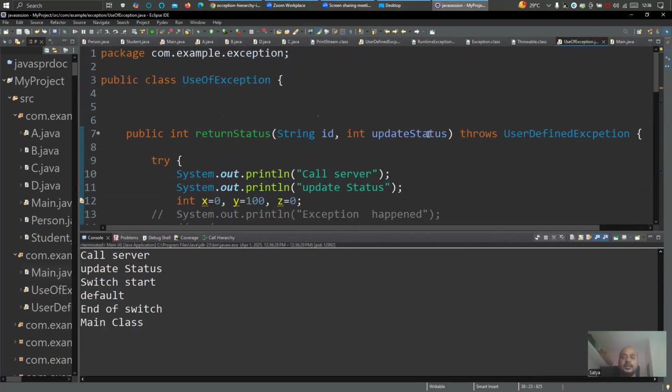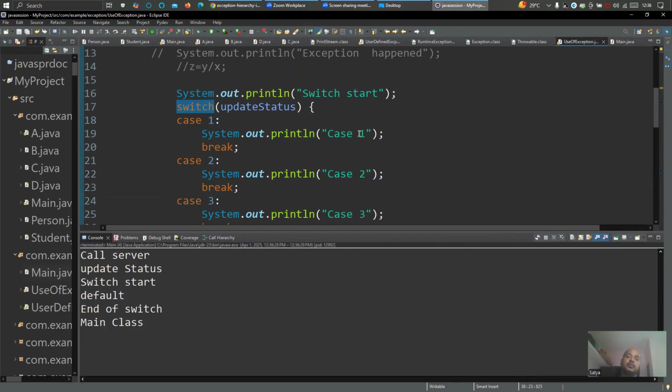Switch case only takes number and enumeration. Switch case also takes enumeration as an input parameter here, and it takes number. I think now in the latest version it is taking alphabet as well. That we'll see in a coming session. This is how switch case works.